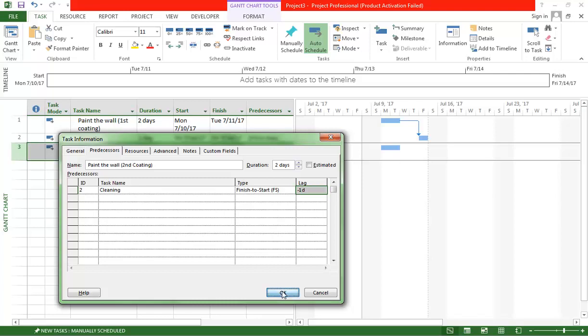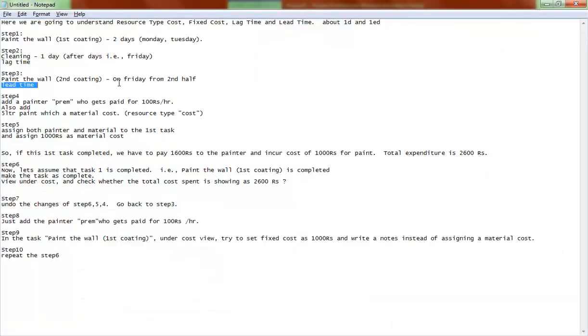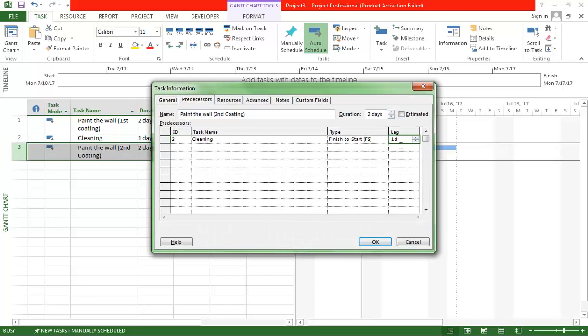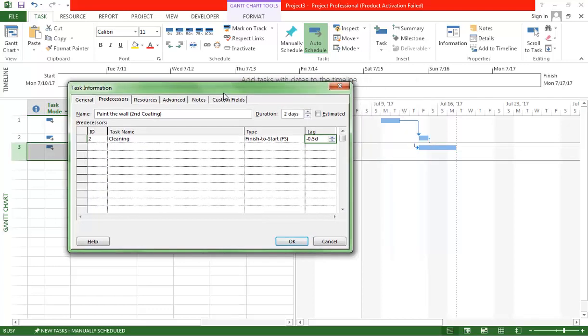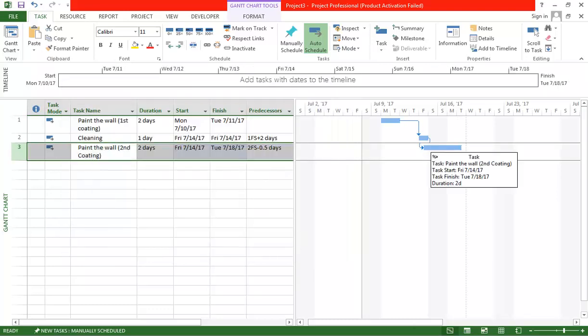That's called lead time. So when I say OK, now you can see that this particular task is also starting on the same day, same time. But we expect that it should start on the second half of the day. So what we have to do is make it, don't go one day before, just go half a day before. So when I say OK to that, now you will see that there is a shift. In this task, it actually starts in the mid of the Friday.